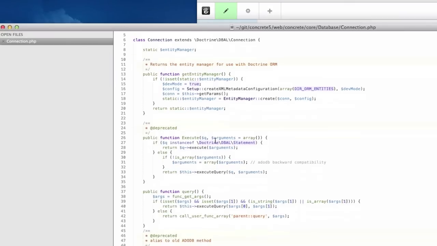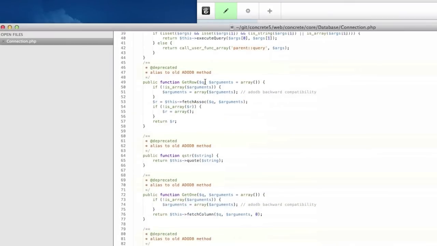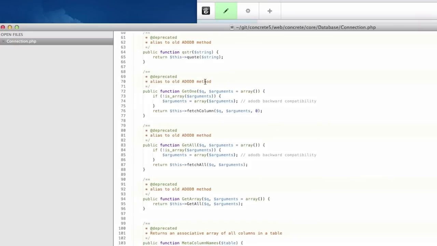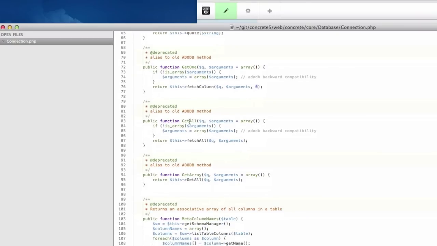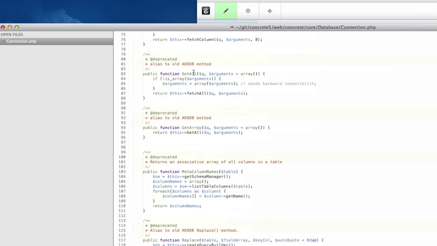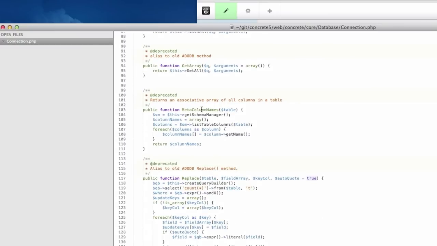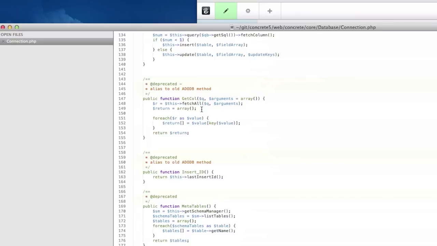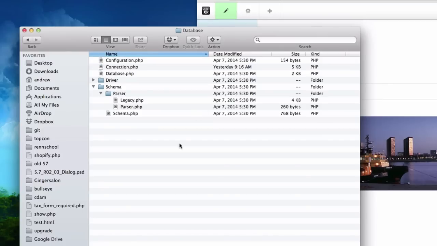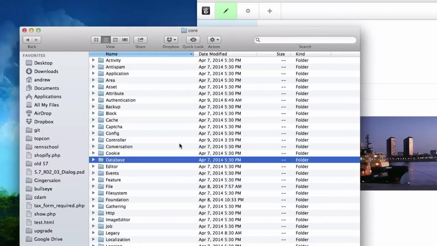We do have backward compatibility with ADODB because otherwise our code would be just completely screwed. So I have rewritten some of these methods to map to their Doctrine equivalents. But where this will get us in the future is this also includes the Doctrine ORM, which is the object relational mapping tool, which is like Active Record with ADODB, but not crappy. No offense to ADODB.